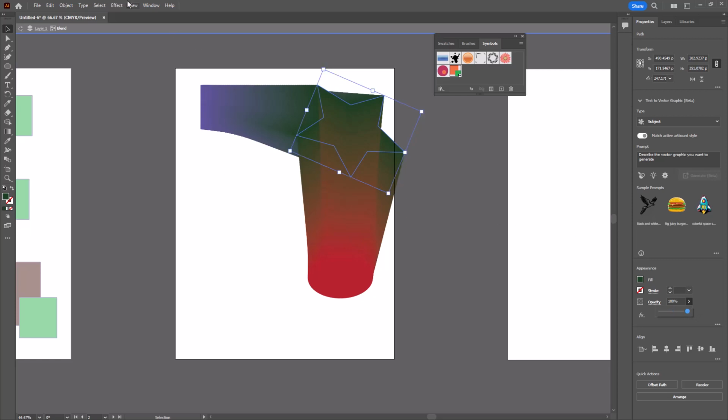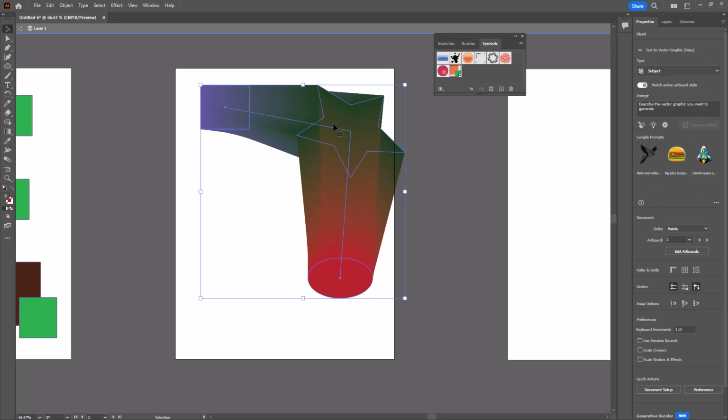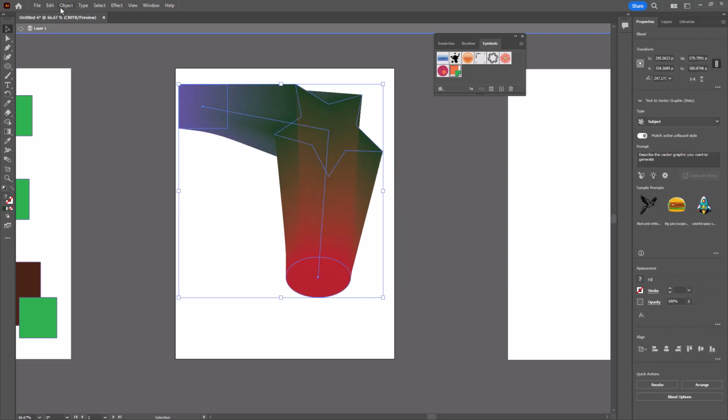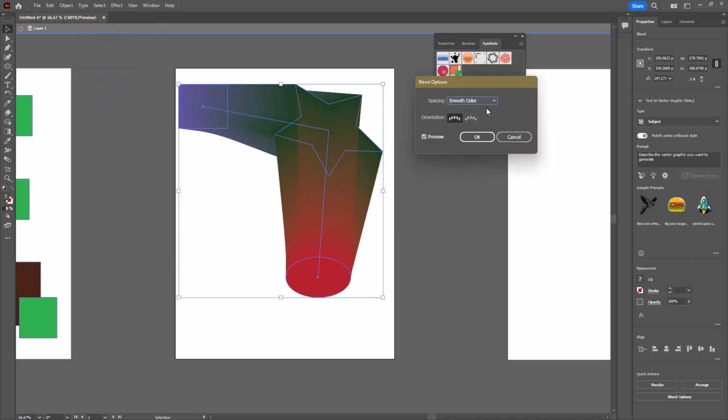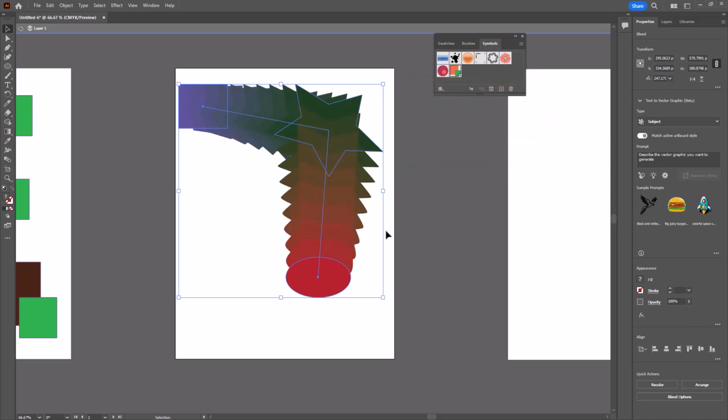The other thing you can do is, let me get back over to the main layer and go to Object and Blend Options. So I could change spacing to specific steps. I could change this to, say, 8 steps and click OK. So now it's stepped.